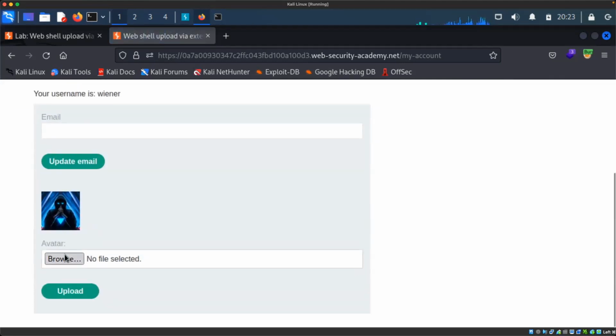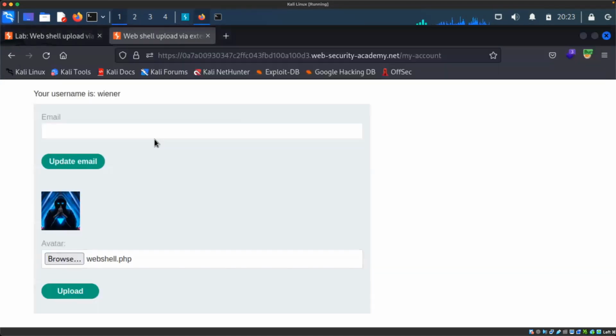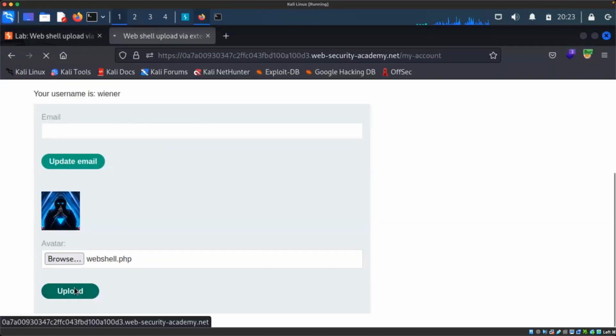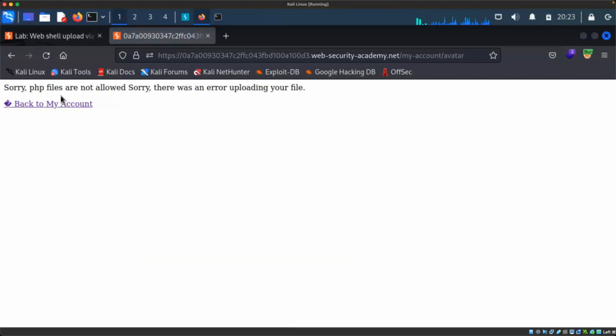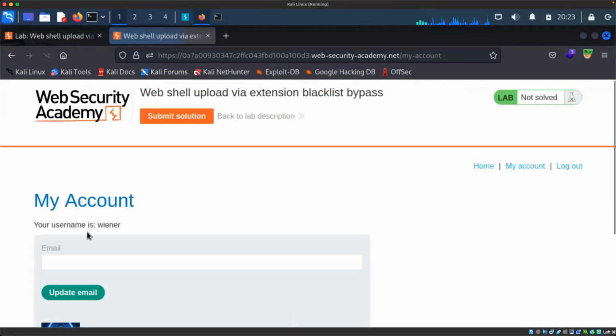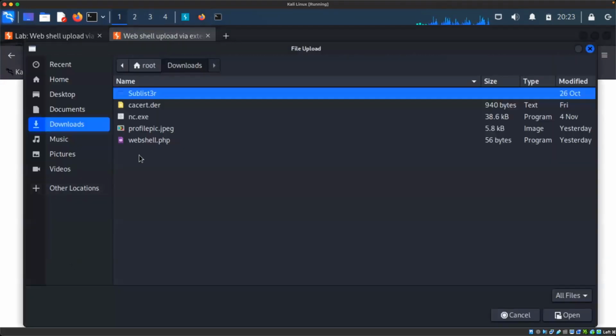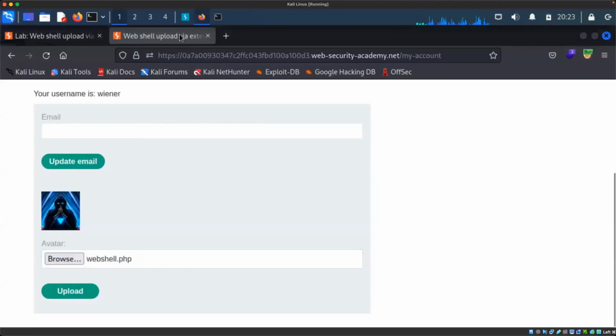Okay, next I'll try to upload a malicious file. But now we can see an error message that PHP files are not allowed. Sorry, there was an error uploading your file. So what we can do here is try to upload the file again, and this time we can intercept the request so that we can have it in Burp and try to modify it.